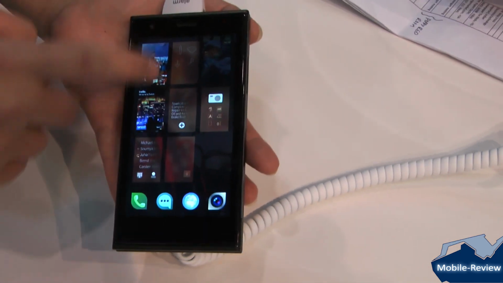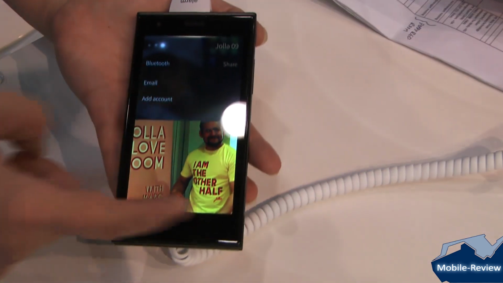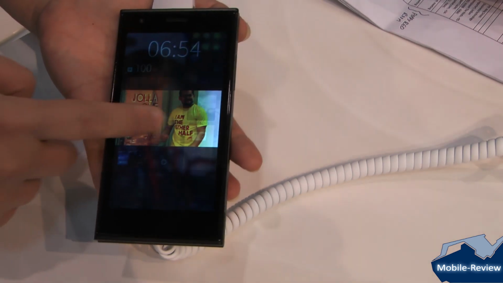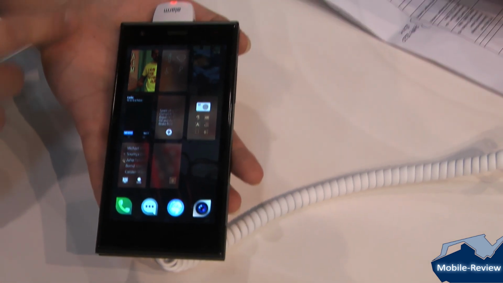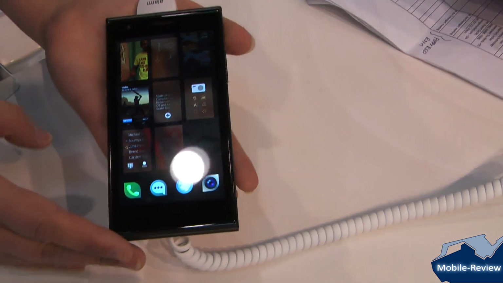You can see here you have the thumbnails because I was in the gallery. But if you open a specific photo, then it will show the photo. So the application covers reflect what's going on with the application.